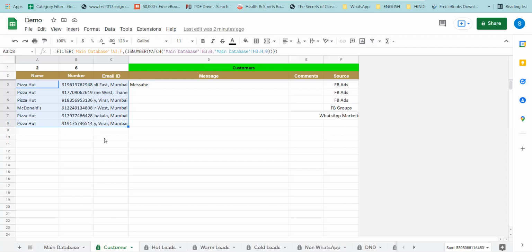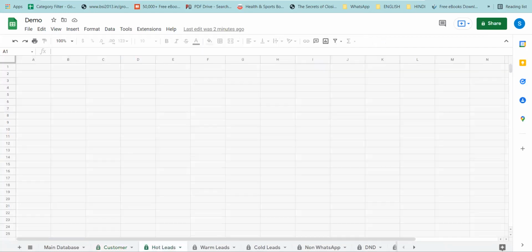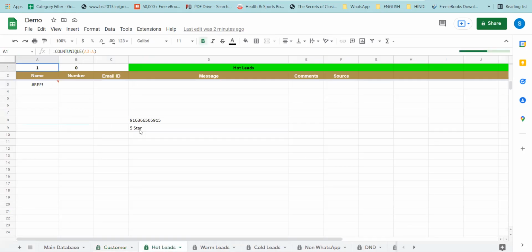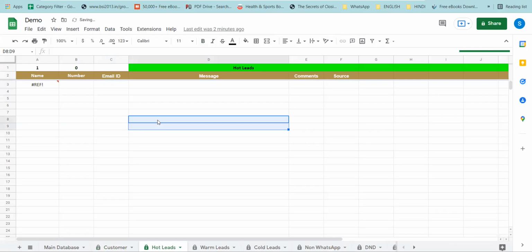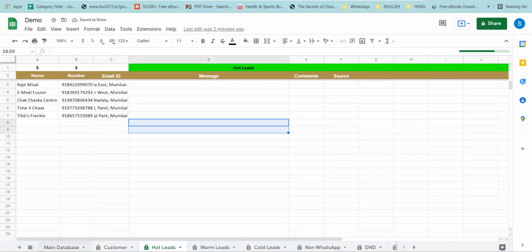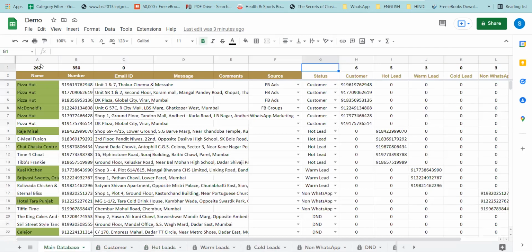So this will make your work easier. When you want to send messages to customers, you can copy paste this. Next is hot leads, right? When you want to send messages to hot leads, you can directly send. So don't make any changes in the sheets. Okay, you can access only this much. You can put name, number, email ID, message, comments, source, and status. So don't access anything else here.